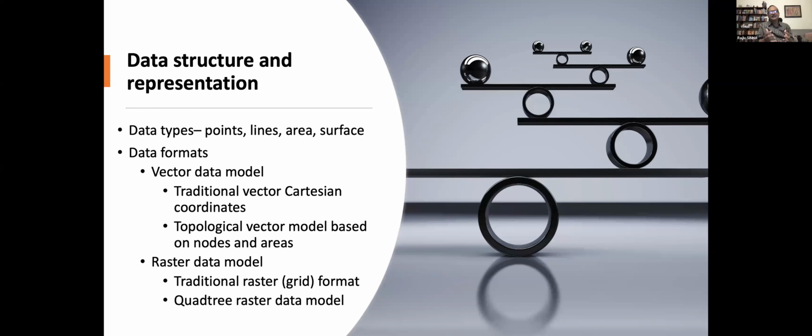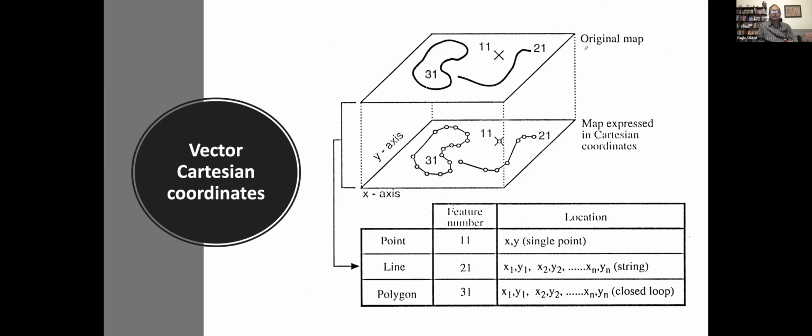Now let's understand the data structure and representation. As I said, you're dealing with different kinds of data sets: point, lines, area, and surface, right? And I will talk in a very short form about the two different kinds of data formats. There are vector data models, which are simple, like Cartesian coordinate models, and there are topological vector models, which are based on nodes and areas. There are also raster data models. We'll talk about that also, the traditional raster model and also the quaternary raster data model. Okay, very simple in a way. These are really complicated topics, and they are dealt with a lot of care. So let's understand in a very simple way what a vector Cartesian model is.